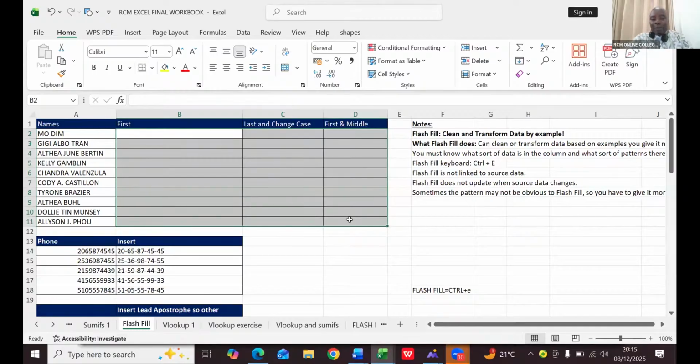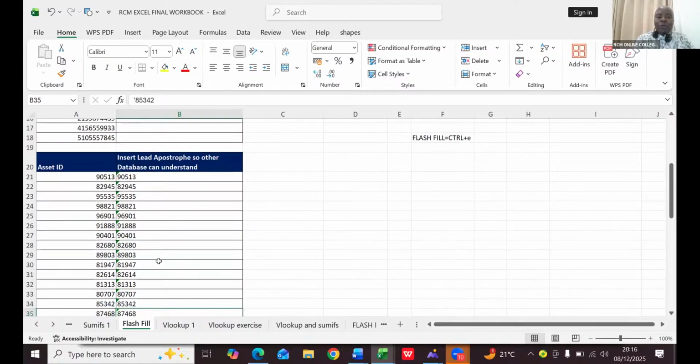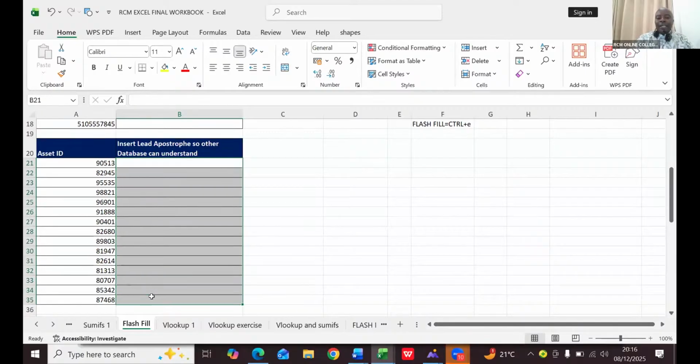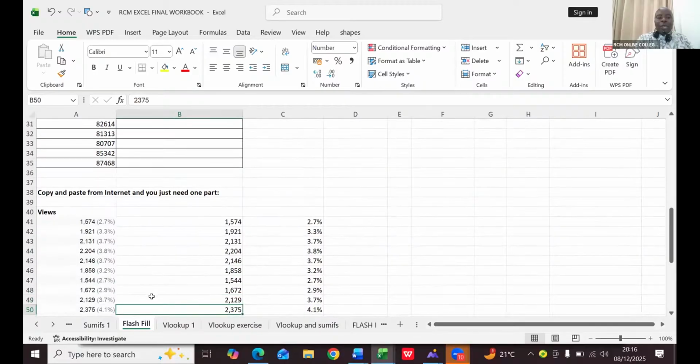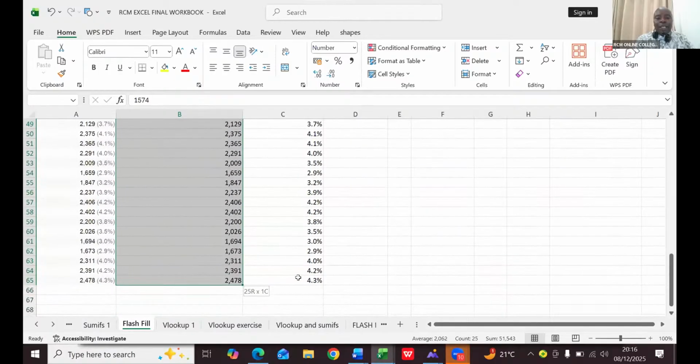Under Flash Fill, erase everything, including this, like now under phone number. Please come here, highlight these ones and delete. You'll only be left with phone numbers. Go down to the last one, under this insert leading apostrophe, highlight everything up to here and delete. How I wish I had sent you just a blank sheet. The same case with this. You can see views. So I want us to come here and delete everything up to here, like that.